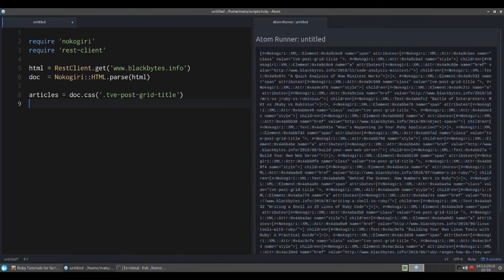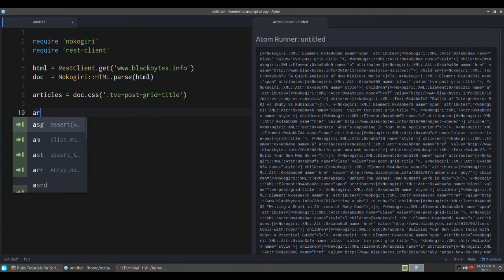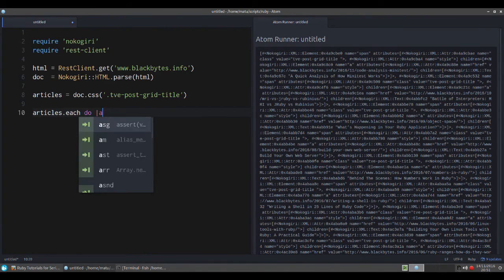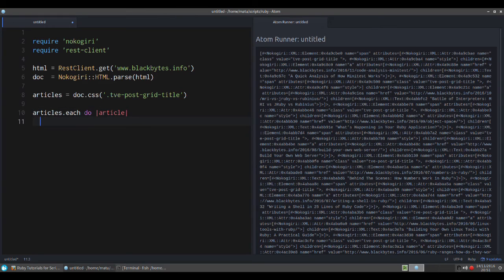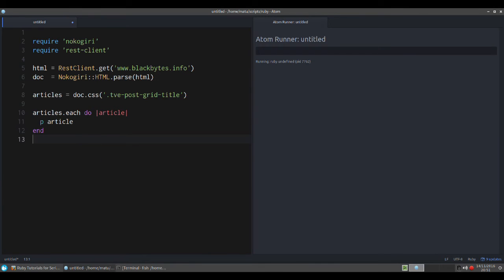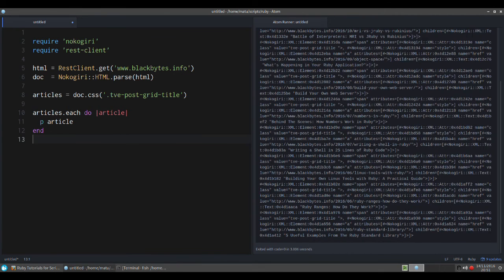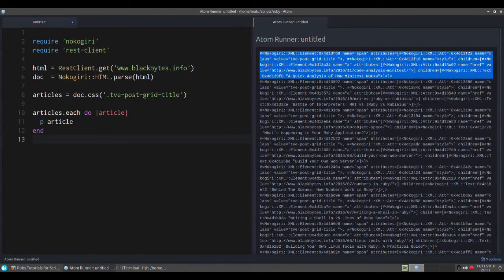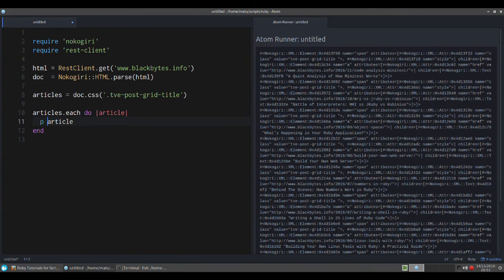And next step, I want to iterate just with each loop, article, and then p article, end. So now it looks like we haven't made a lot of progress, but that's because we're not doing anything yet with this article. So what do we want from the article? We want the title, right?